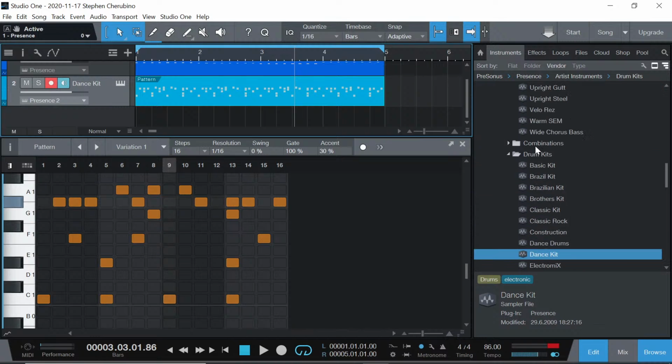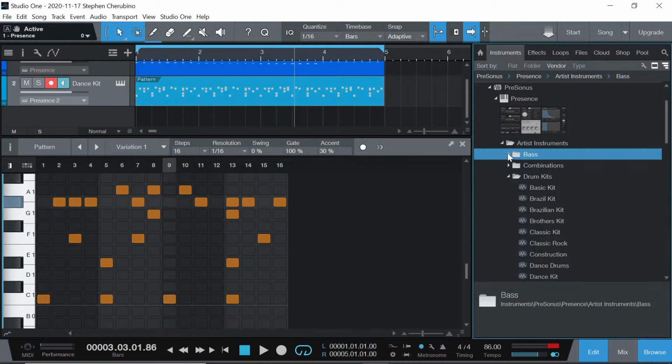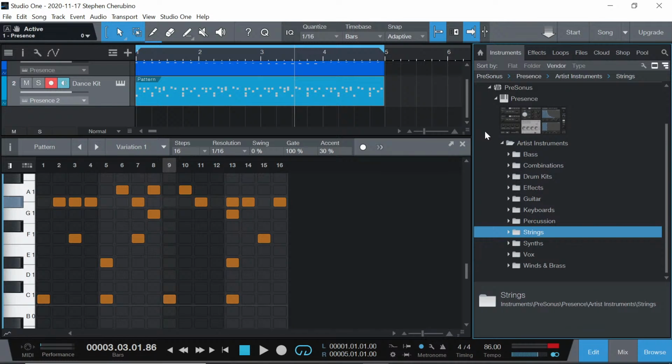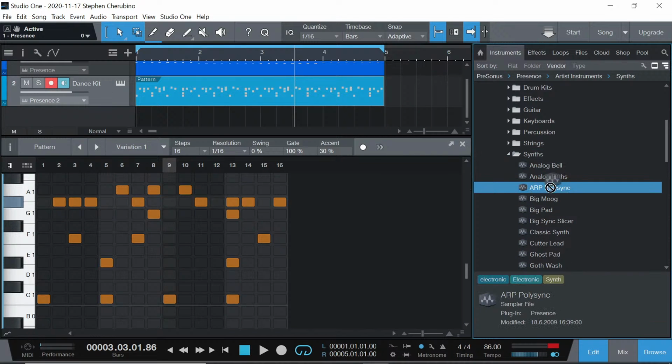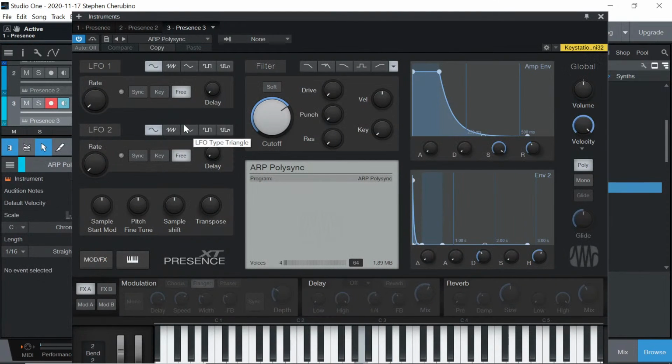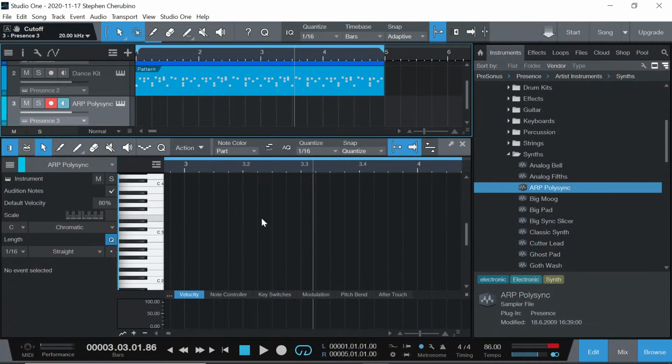So now I'm feeling like a synthy arpeggiator thing on top of everything. So let's go for that. The only instrument we have in Studio One Prime is Presence. So let's find a synth that we can arpeggiate, like this Arp Poly Sync. No, I don't like the way that sounds. Let's see what else we got. All right, let's play something like that, and then we'll add some effects in.